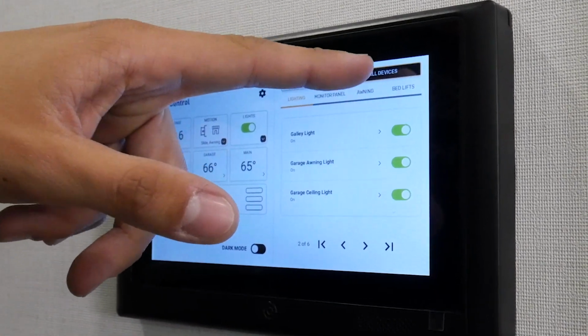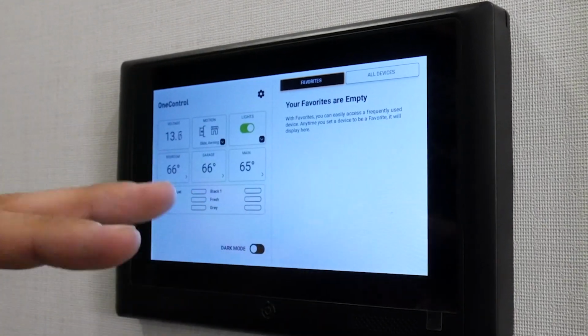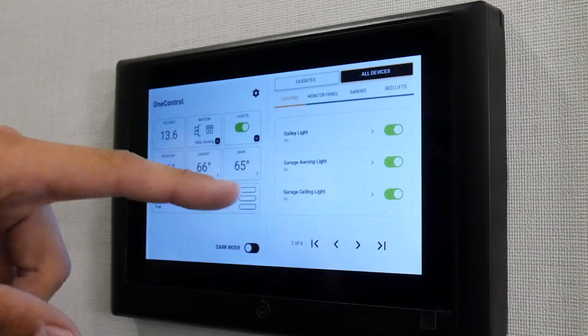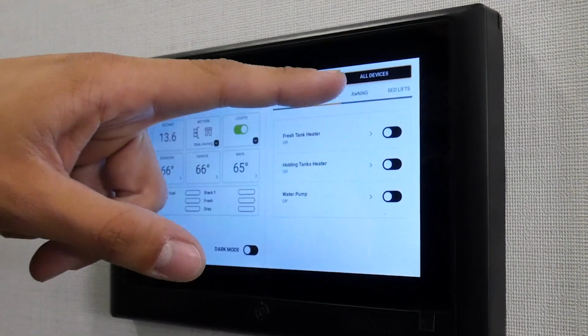So we're on all devices. You do have a favorites list, which you can go ahead and add the favorites, which will be the main things you would like. We'll go back to all devices. So right now I'm on lights. Here's going to be the monitor panel, so your tank heaters and your water pump.